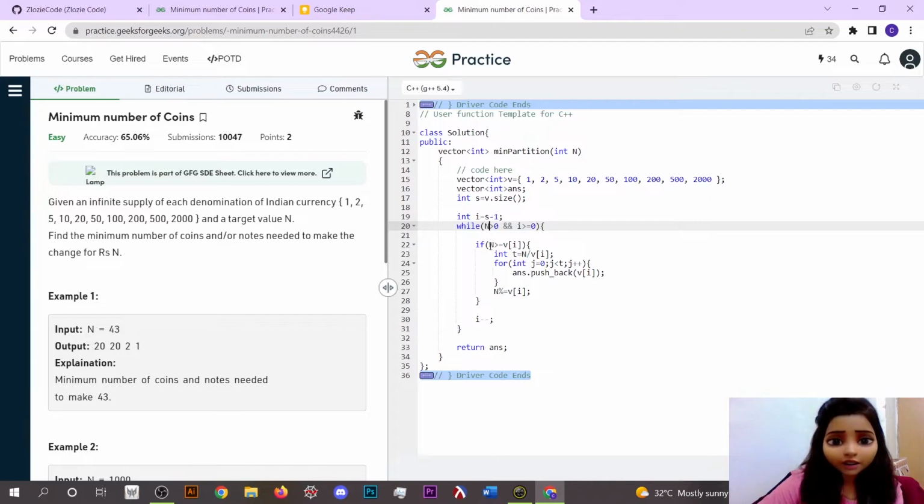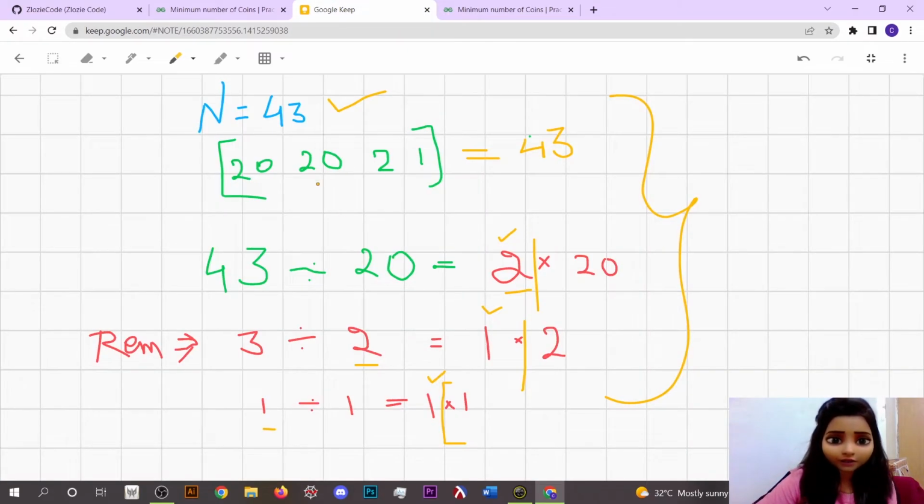We check if the value of n is greater than or equal to the ith element, then we divide n by that element to get t, and we run a loop where j is less than t, and we append that particular element inside our answer vector t number of times. Then we make n equal to n modulo v[i]. So this is what we are doing here, right? Firstly 43, so 20 is close to 43 because 20 can divide 40. Here our t is 2, that's why we are appending 20 two times.